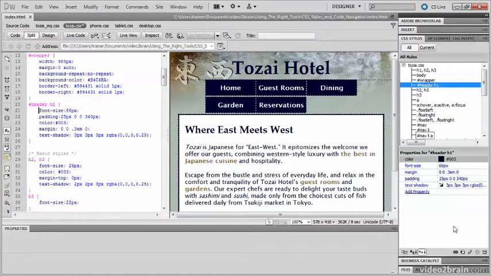The icons down at the bottom right of the CSS Styles panel allow you to attach a style sheet, create a new CSS rule, edit an existing rule, or use this trash can icon here to delete a CSS rule.